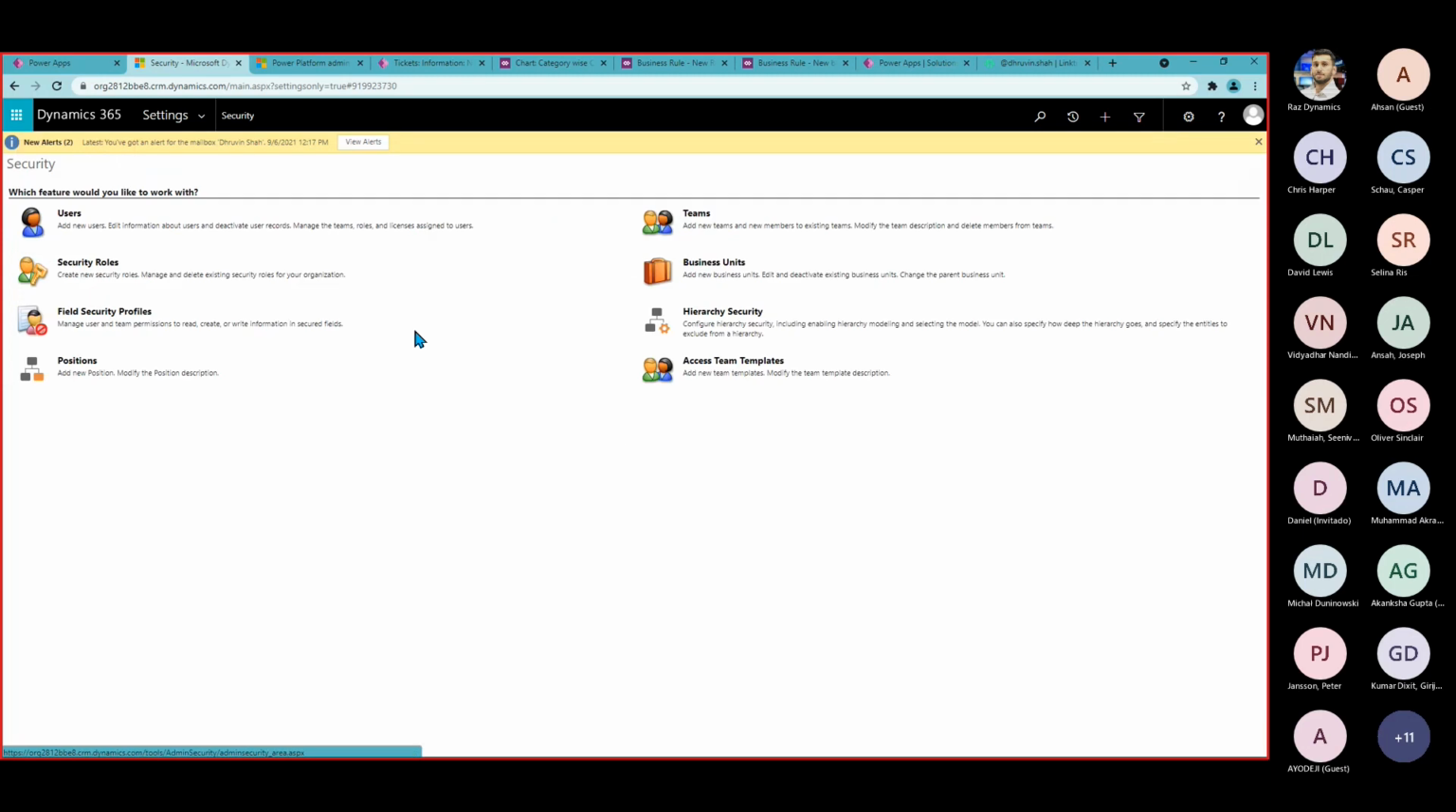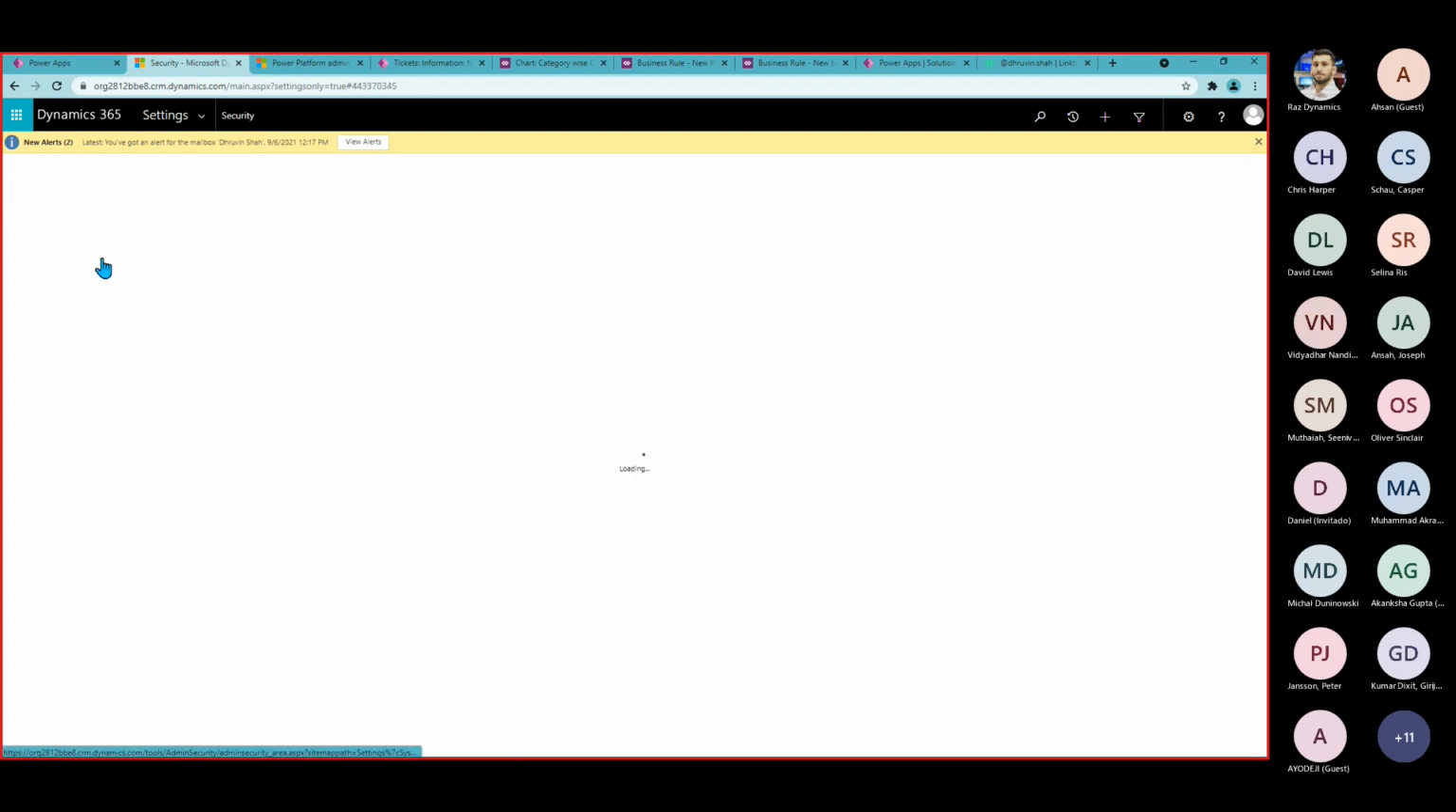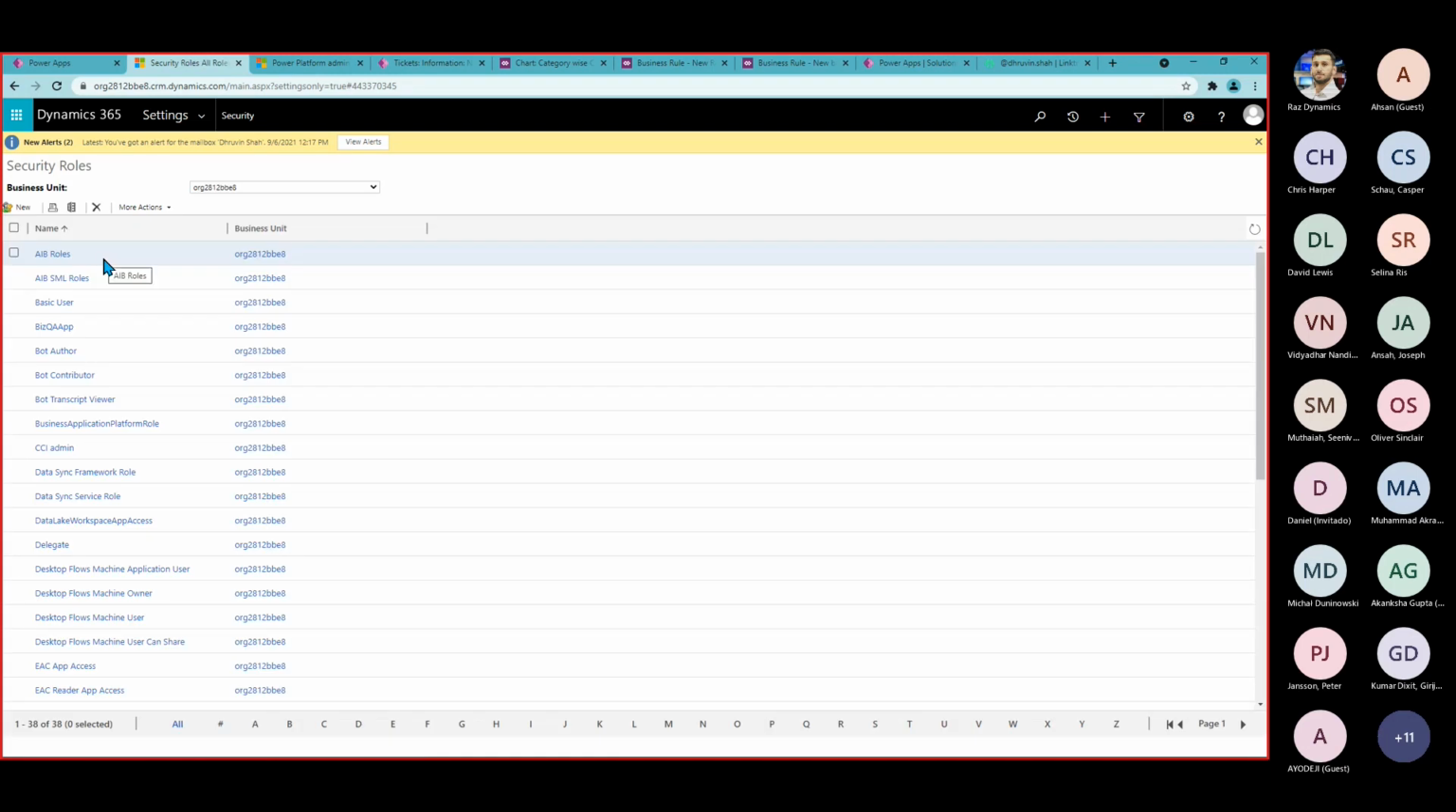Now let me talk about another type of security you can achieve with the help of Dataverse. First of all, security roles. As we discussed, by default there are two roles available: system admin and power app maker, the environment maker. Apart from that, there are also system defined roles available, and to create any type of security role you can simply create a new security role from here.